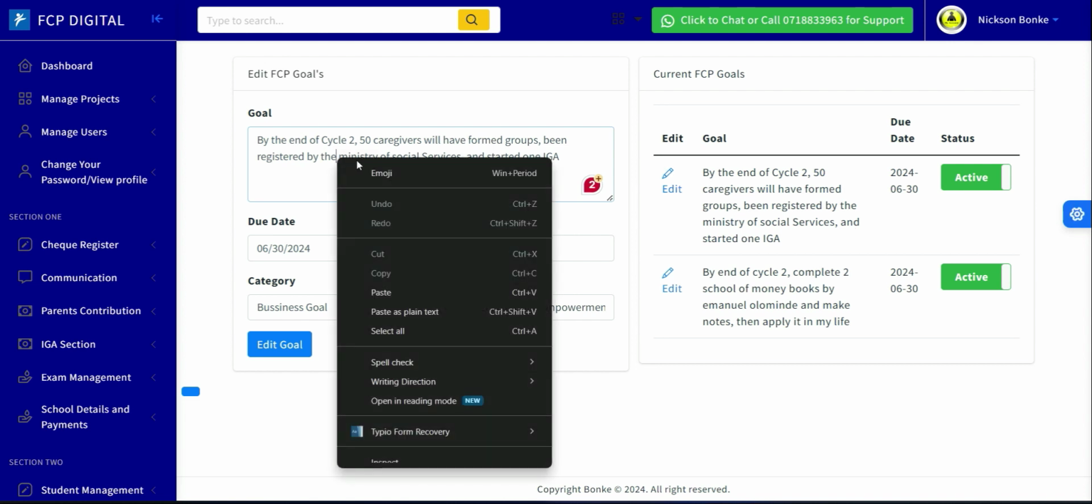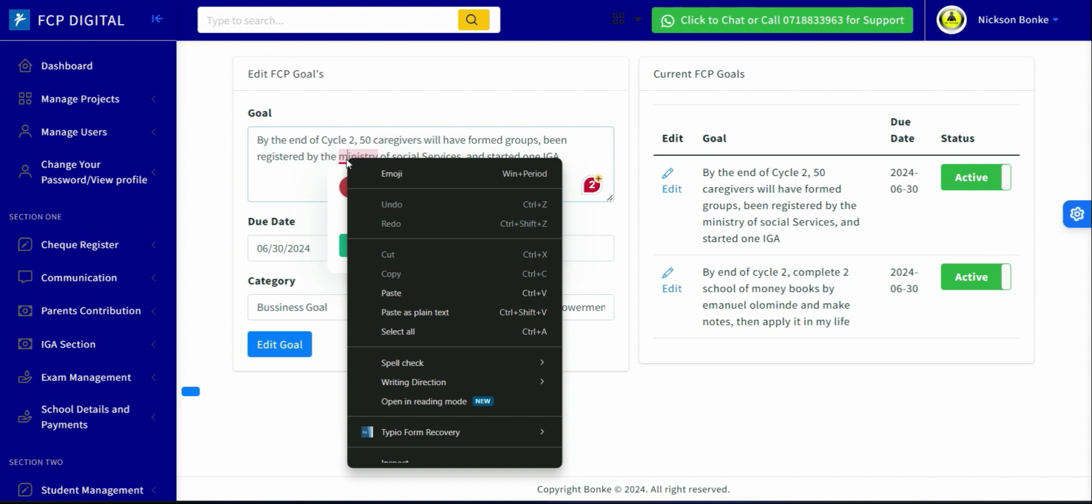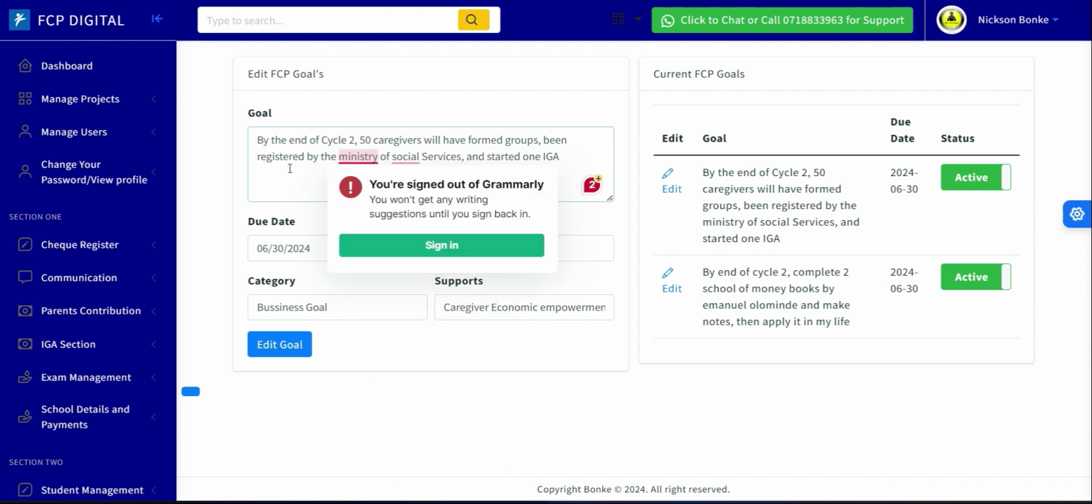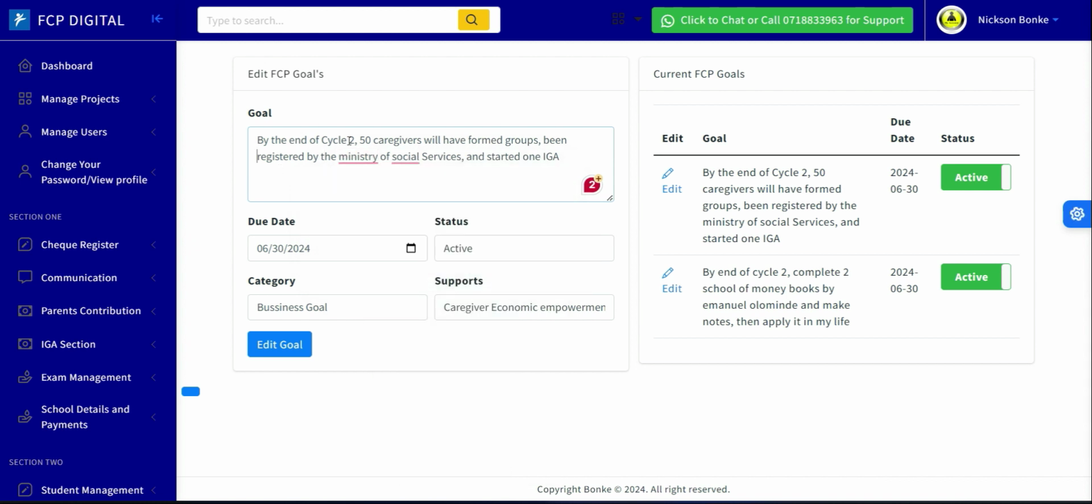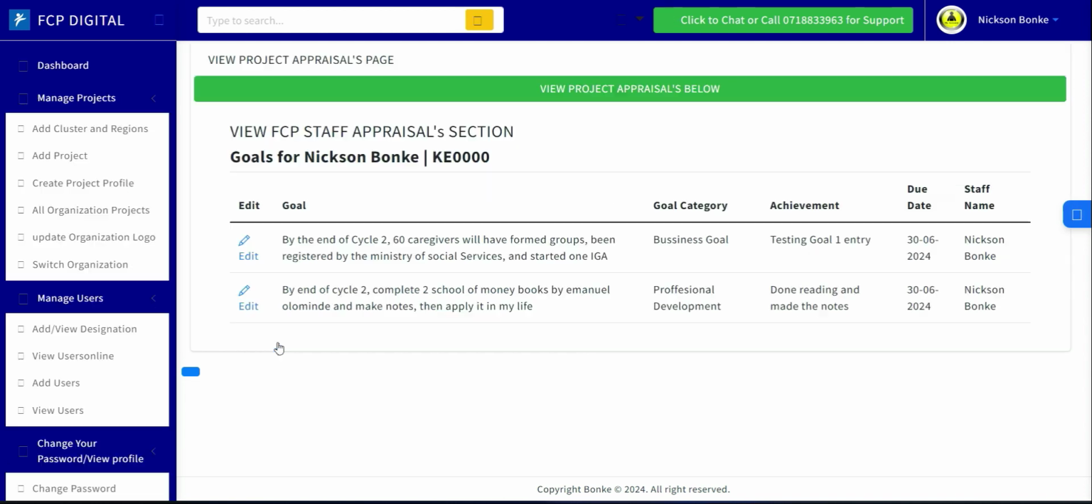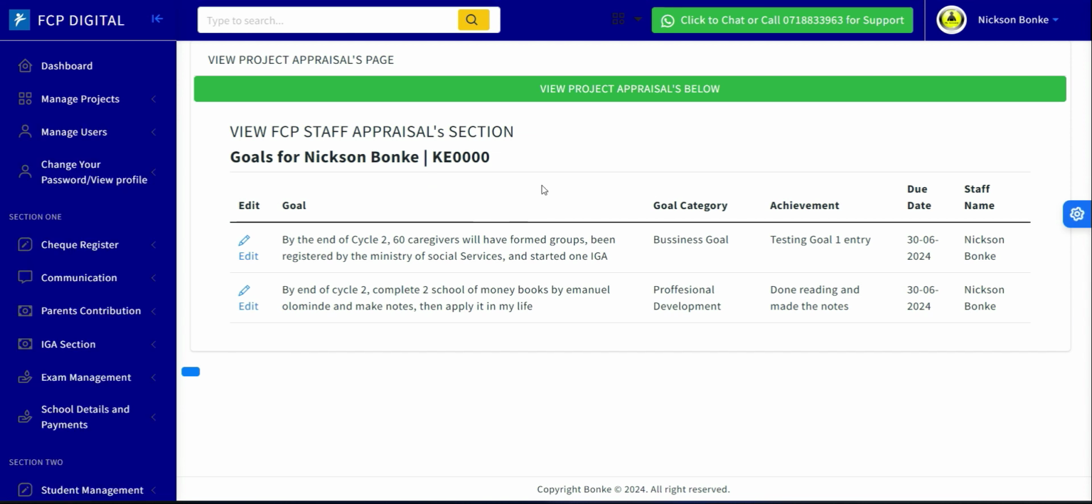So let's say this had some issues, you had a goal and you're finding that maybe 50 is too little in this cycle, so you want to change it to 60. You can change it to 60 and then click edit goal. When you click edit goal, it will redirect you to a place where you can see the goals that have been edited. So it will edit your goal like that.